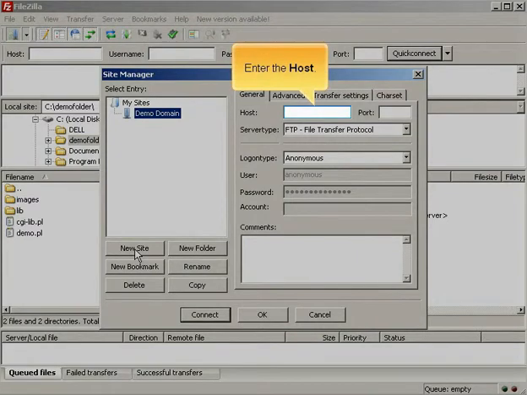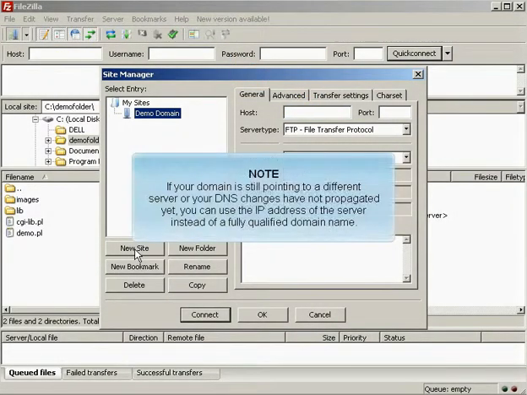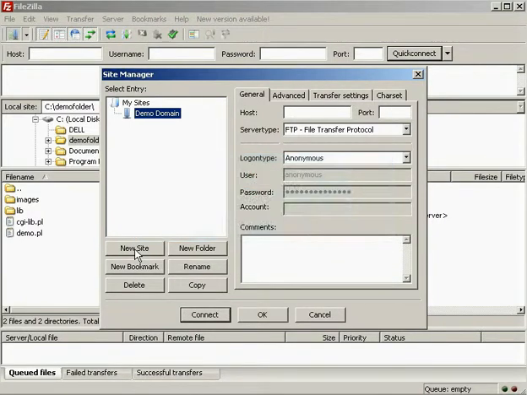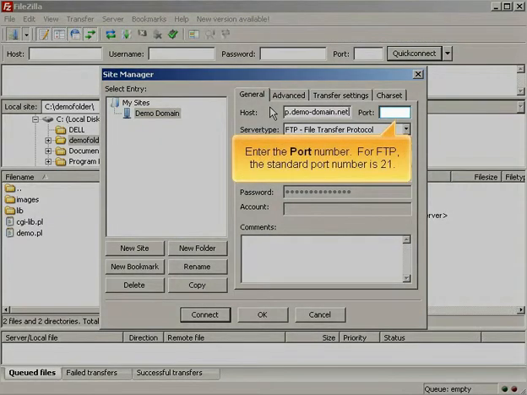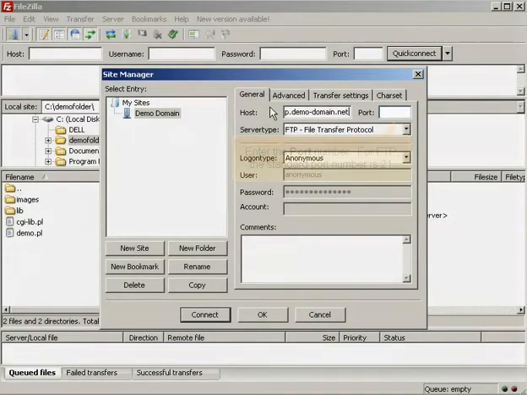Enter the host. If your domain is still pointing to a different server or your DNS changes have not propagated yet, you can use the IP address of the server instead of a fully qualified domain name. Enter the port number. For FTP, the standard port number is 21.